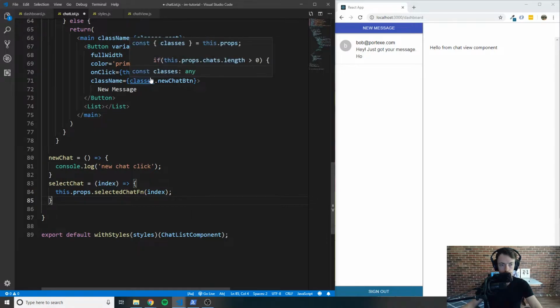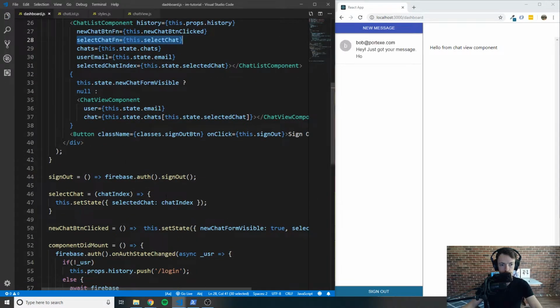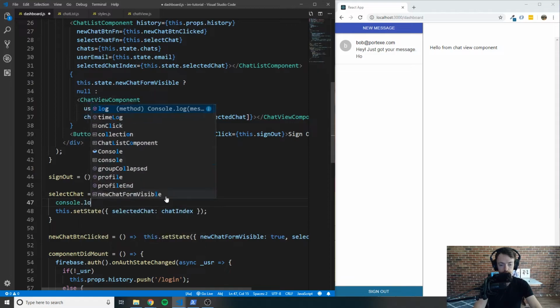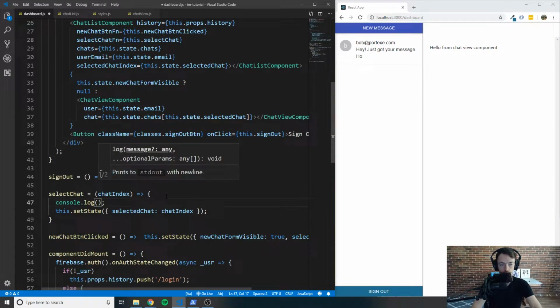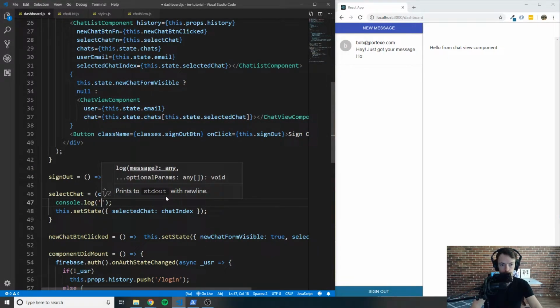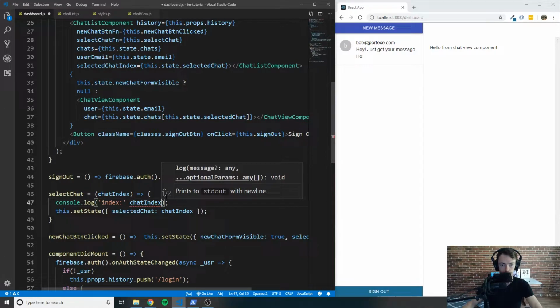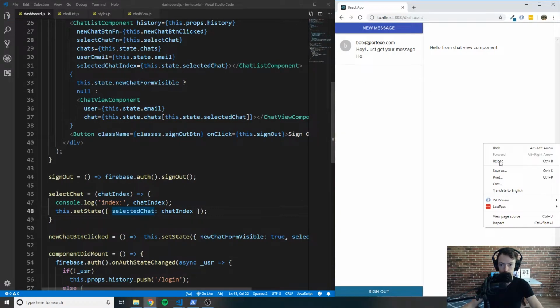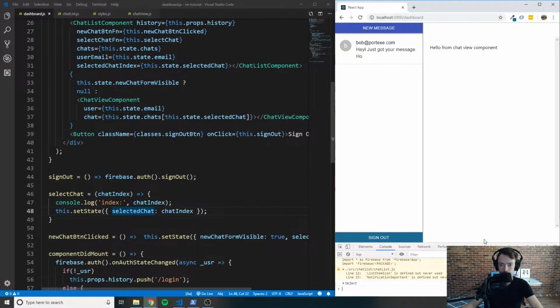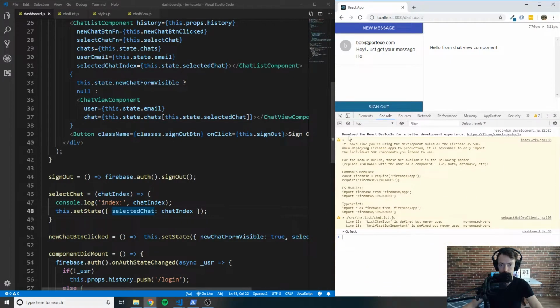So in theory, to make sure that this is working for now, I'll go ahead and log the index. So I'll say index and chatIndex. That way we can just make sure that this is working when I select a chat, and I need to put a comma here, save. And when I open up my console, let's make this tall so you guys can see it.